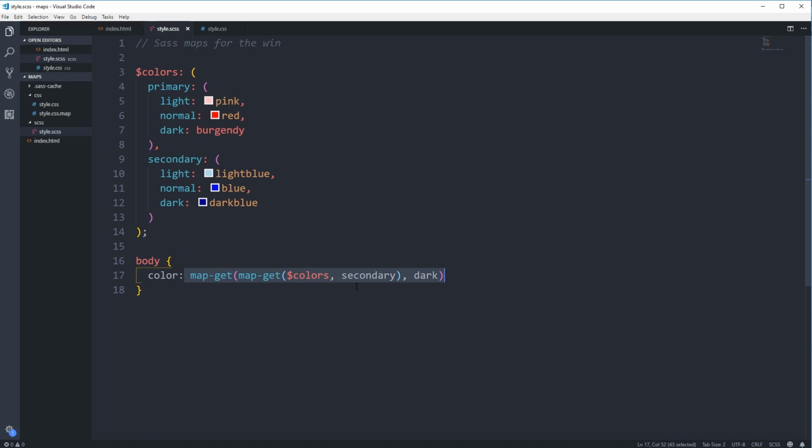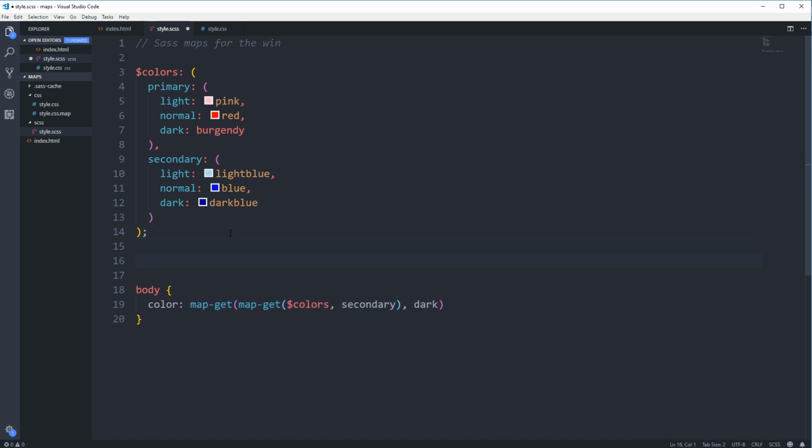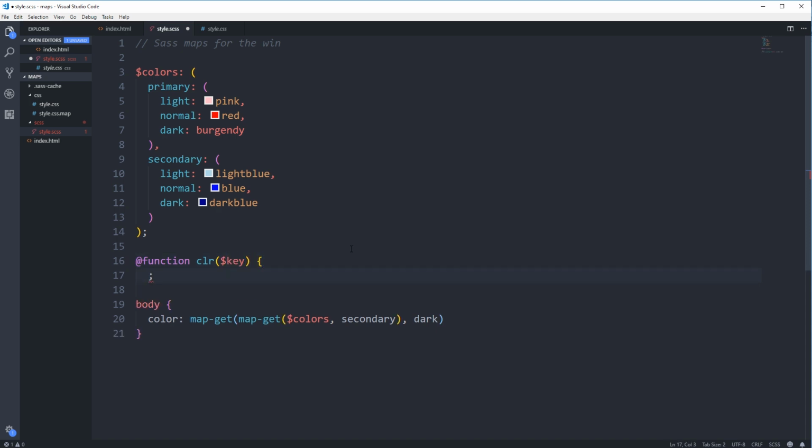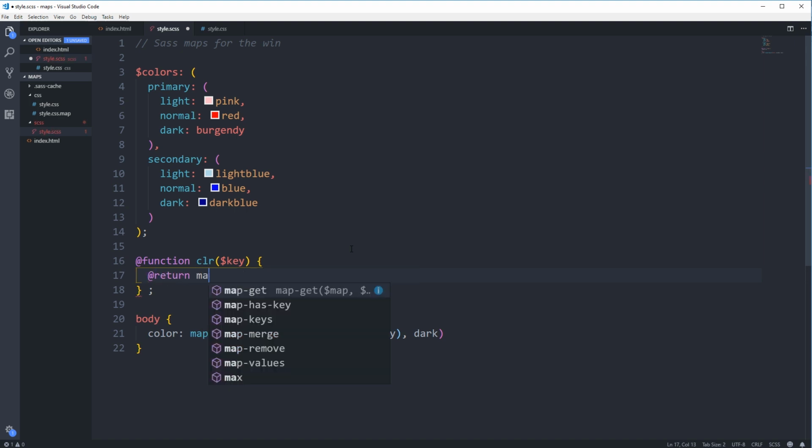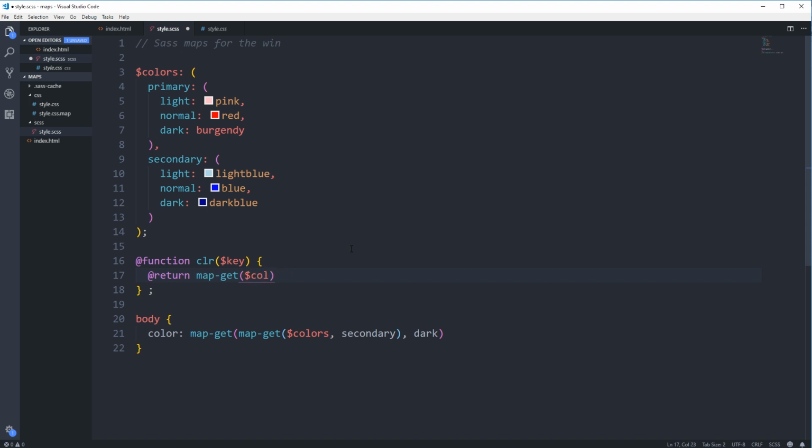So in this case, let's go back to that color function that we already created. And so I'm going to do at function clr. And in here, what we did, we said we're going to have a key. Then we said we'd have a key, and then we said it would return our map get, and it was returning colors, comma, key. So that's what we had before, and it worked really well. So we want to be able to, instead of this though, we want something that's going to replace this here.